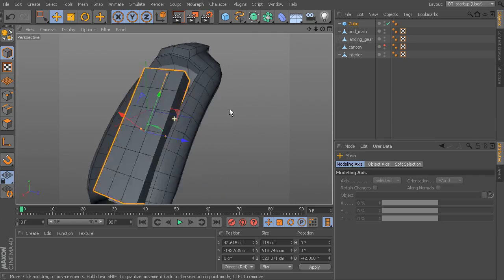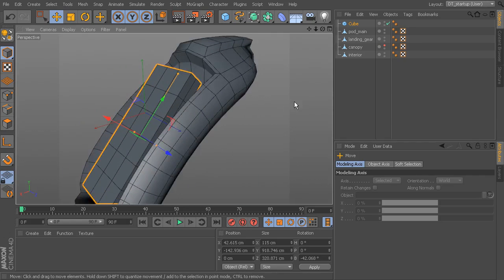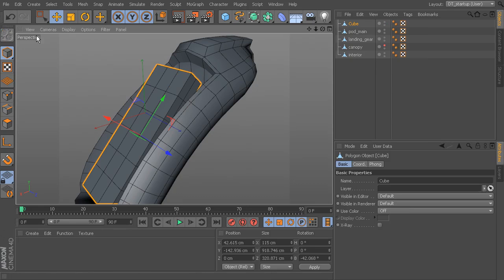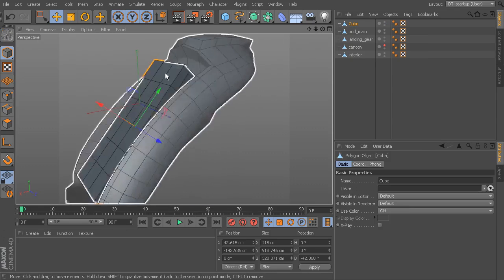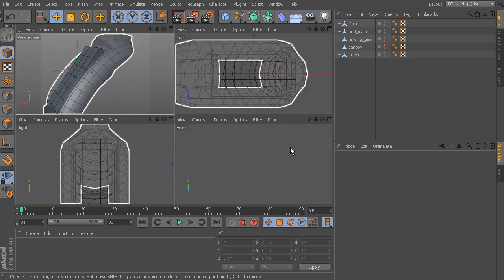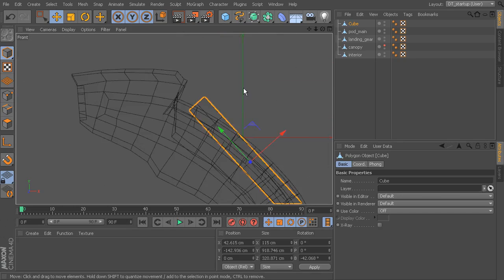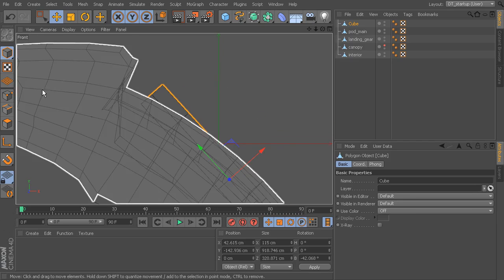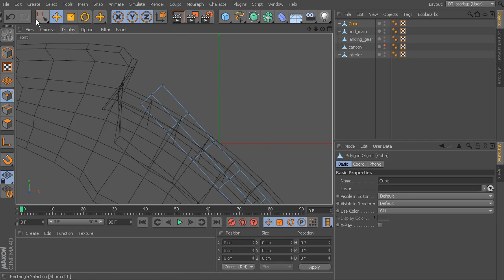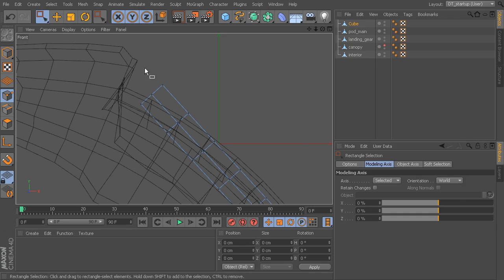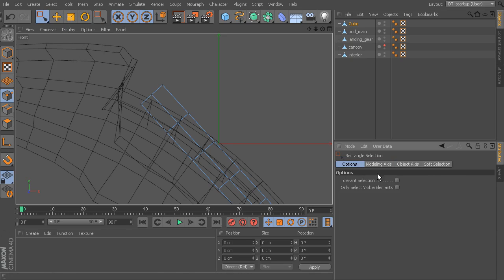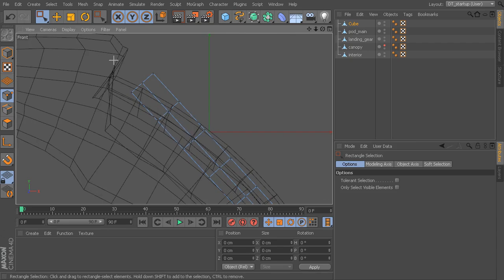Okay, so once we're ready to start doing some shaping, we can make this editable. So again, it's a cube. We'll go to make editable. Now we can edit this as a polygon object. So we'll go to the side view, and let's move back. And here's our object. Let's use our point mode with our rectangle selection. Make sure that you have only select visible elements turned off. And now we can come in and start shaping this.